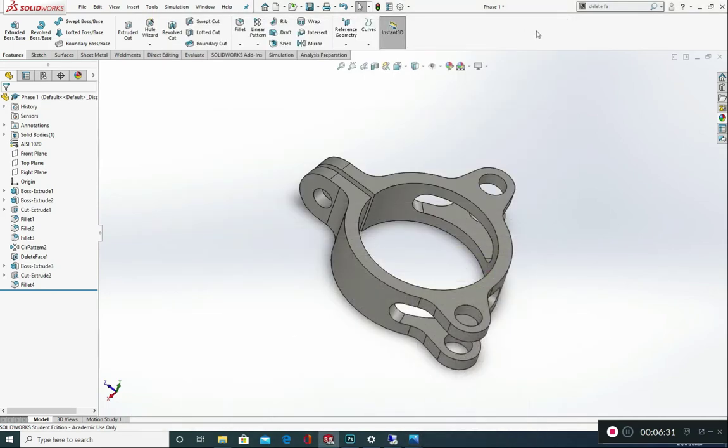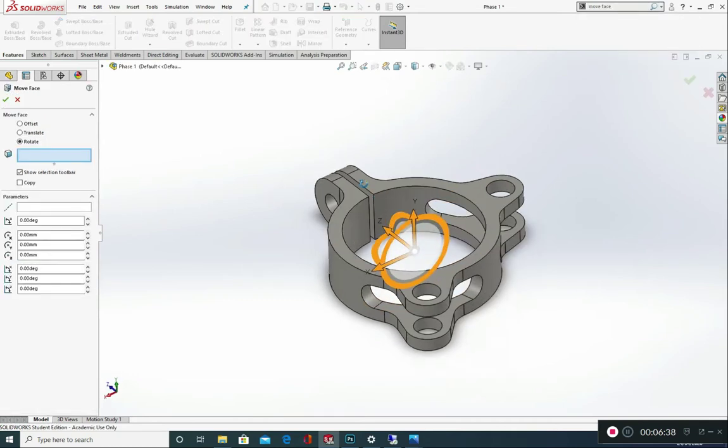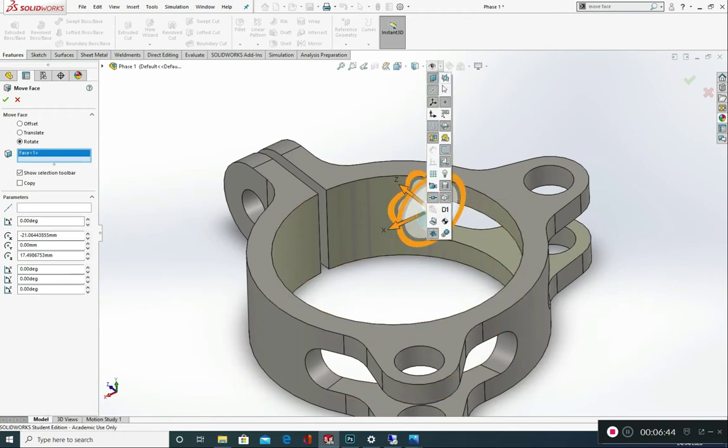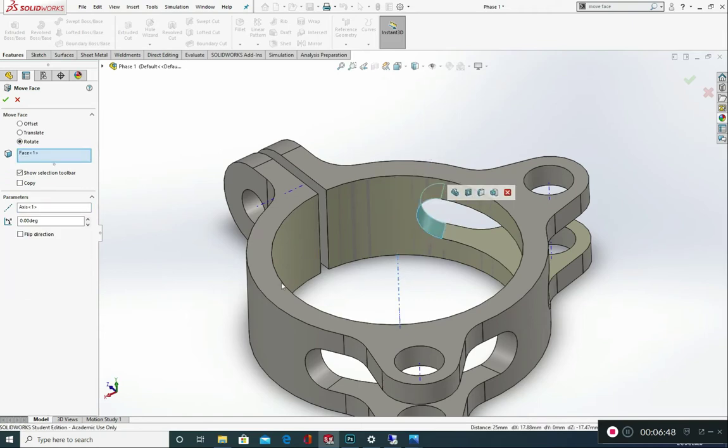So to do that, we're going to type in here move face. Click on that. We want to move this face here. If we turn on our temporary axis, click in the parameters and click on this temporary axis, and we want to move it by 30 degrees and flip the direction.